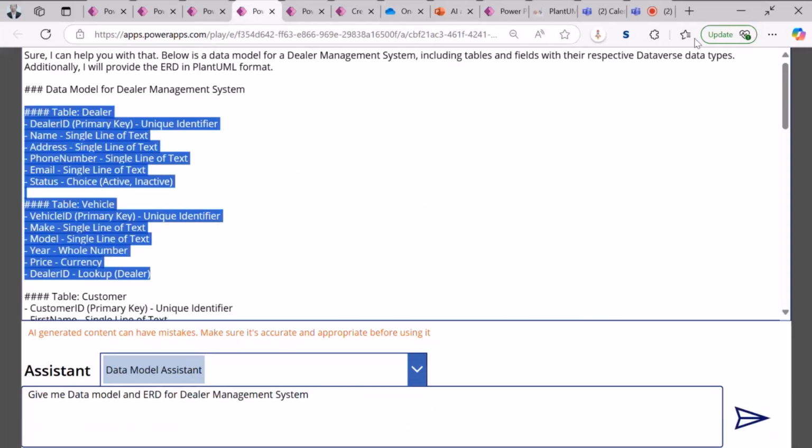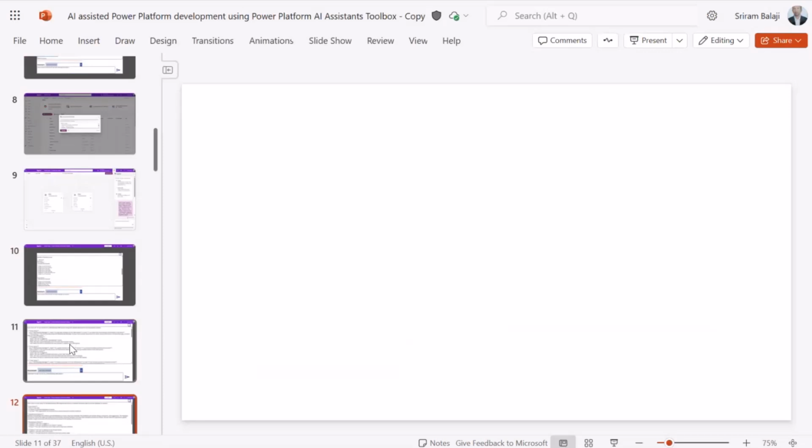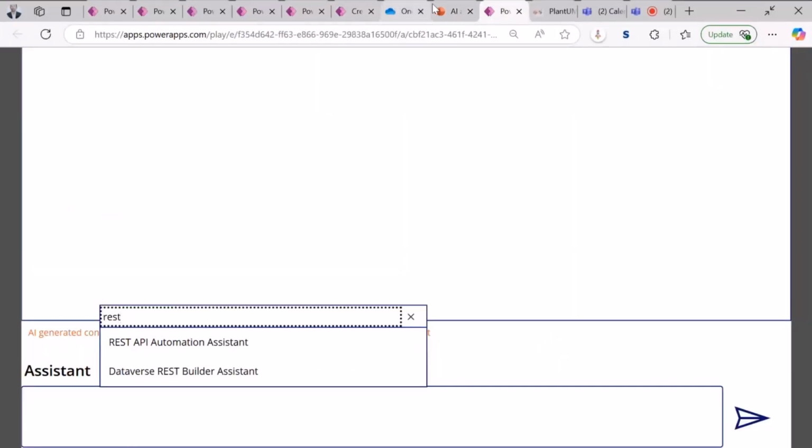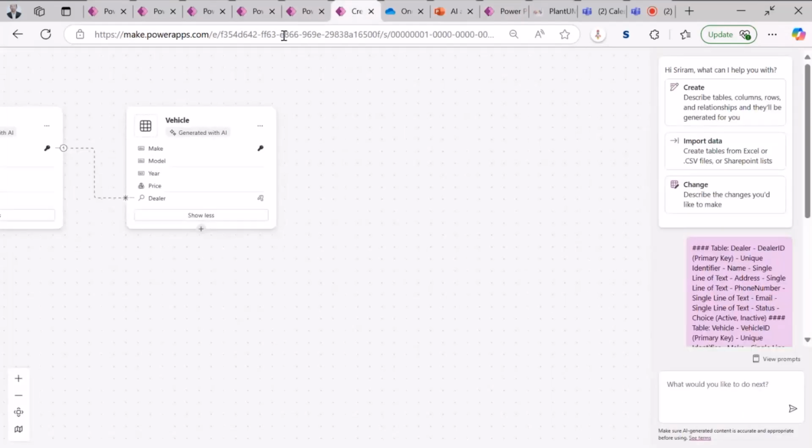What I'll do next is switch to the design copilots. This is where you can use it in the design phase. There's something called the architect assistant. It can create sequence diagrams, use case diagrams, system context diagrams, as well as the ERD. For the ERD, you can use the data model assistant I just showed you. Let me quickly go here. Yeah, this is what created the data model. I think you saw it a few seconds back.